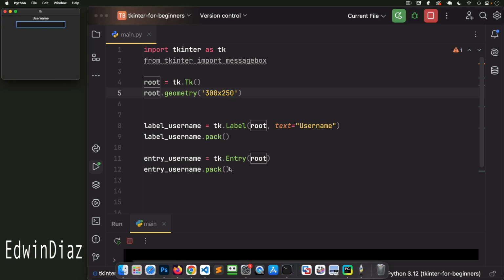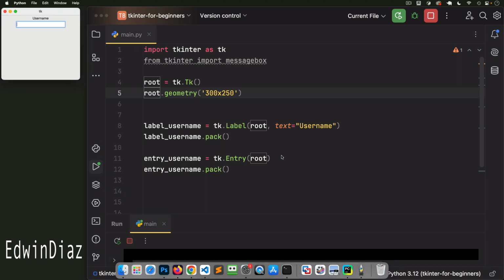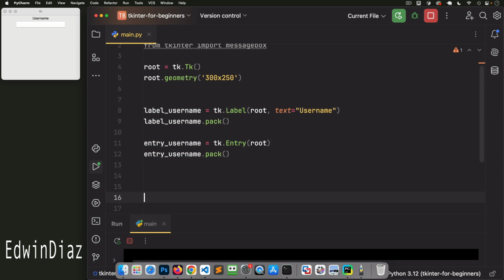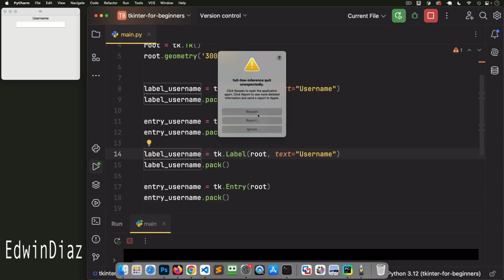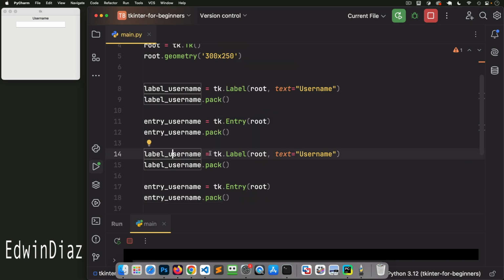Now we have a label. That's looking nice, right? Let me take the dark mode off, because I know some of you are just going to have the light mode here, and I want all of us to be on the same page, okay? So now that we have the username, let's go ahead and create the password as well, the password label and entry. Right now it says label username. I'm going to put label password, just like that. And this one here would be password as well.